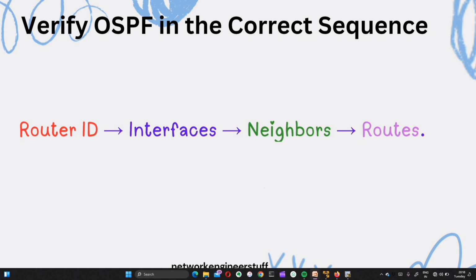So I've created this sequence because many times it happens that we tend to forget the commands, how to configure or how to verify OSPF. So you can always remember this particular sequence in some order, like R, I, N, R. So this is a router ID. Whenever you are configuring OSPF for the first time, always verify the router ID, always verify the OSPF interfaces, always verify the neighbors, and always verify the OSPF routes.